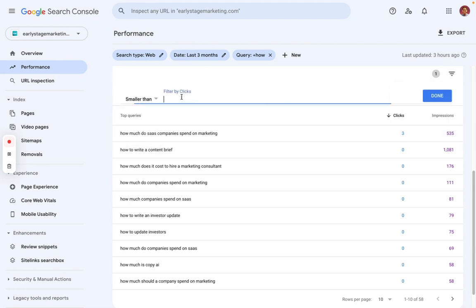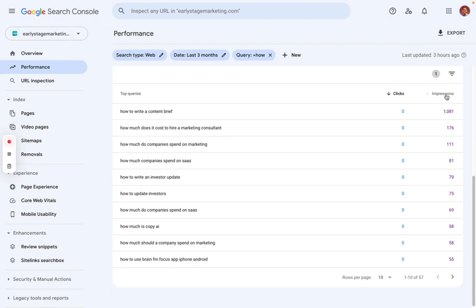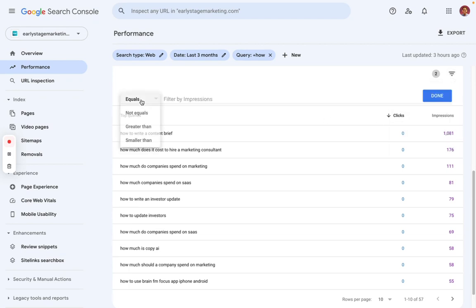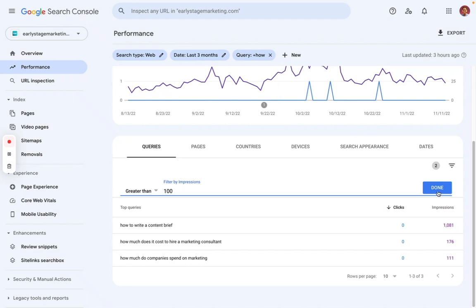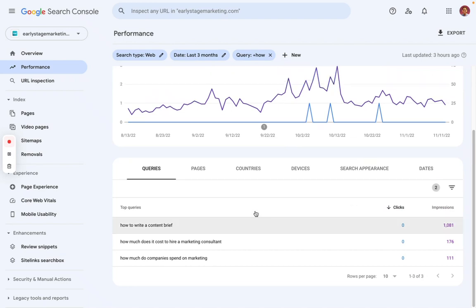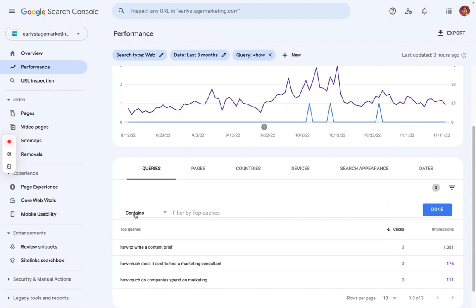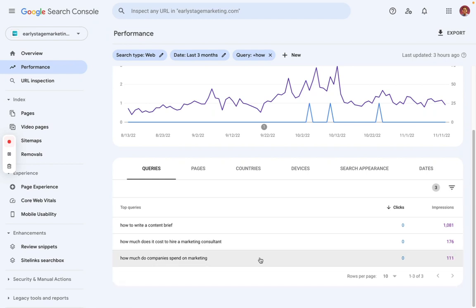Clicks should be smaller than one. All right. And so that basically eliminates any terms that actually get any clicks, right? Impressions should be greater than 100, so it shows me the really low hanging opportunities. Okay. And top queries contain, I can choose whatever, right? And it shows me these keywords, right?